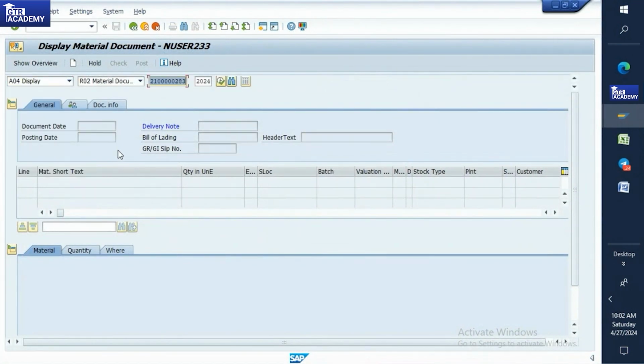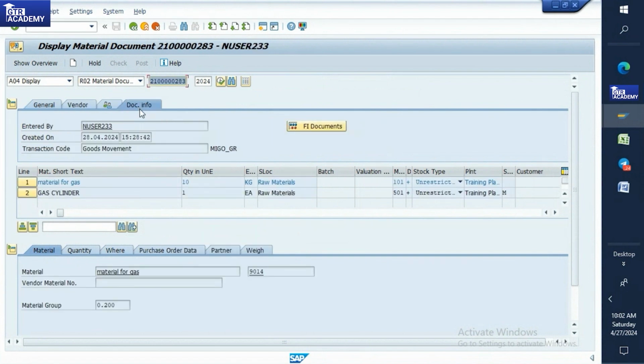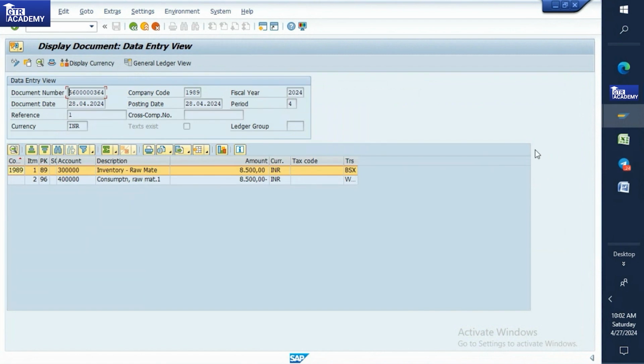Accounting entries, right? Yes. Go to document information. What are the accounting entries you are getting? BSX, WRX, the normal accounting entries you will get, right? So whenever we receive the standard materials, we will be getting the BSX and WRX. The same thing we will be getting in accounting entries also.